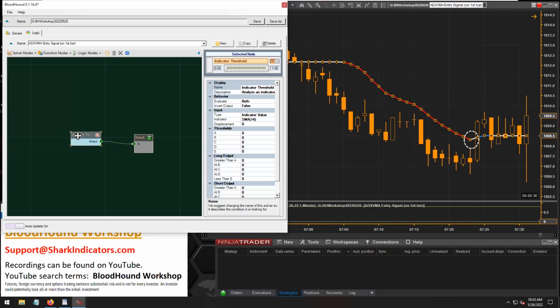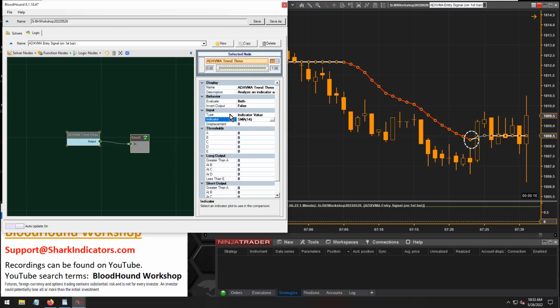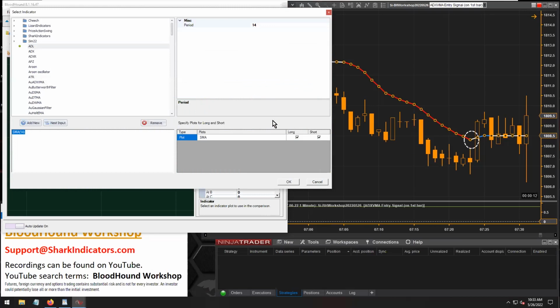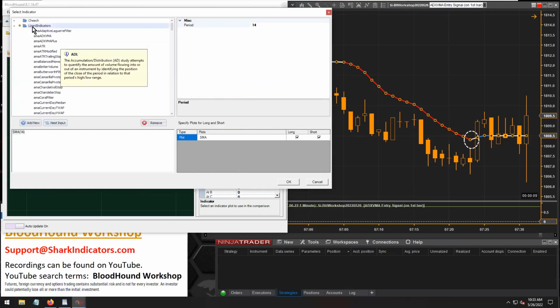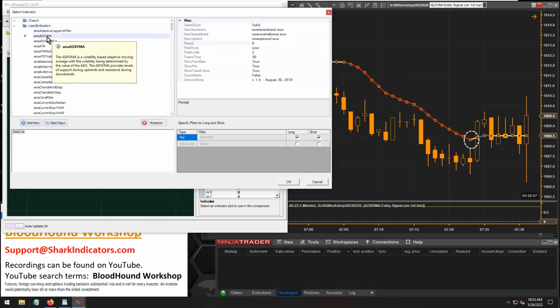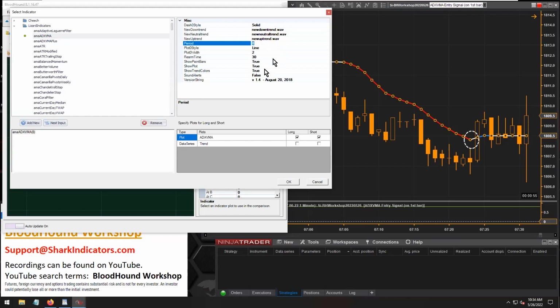So let's give this a name here. For the input, we're going to replace the SMA with the ADXVMA. Let's click that open. We're going to go into the Lizard Indicators folder, and there is our ADXVMA. I'm just using all the default settings, like an 8 period. Yeah, that's all there is, just an 8 period.